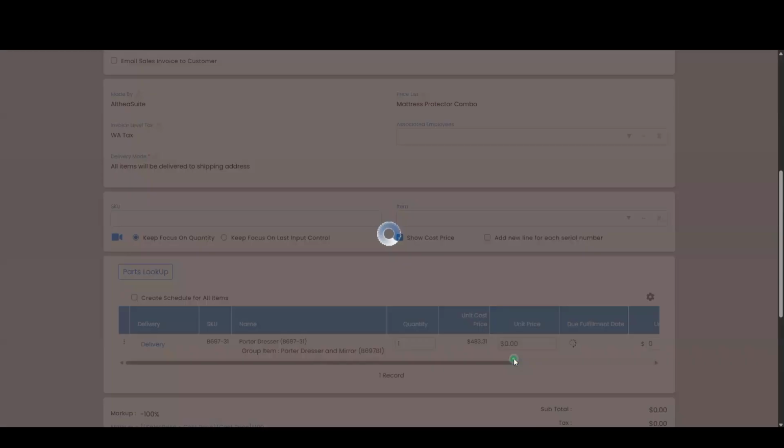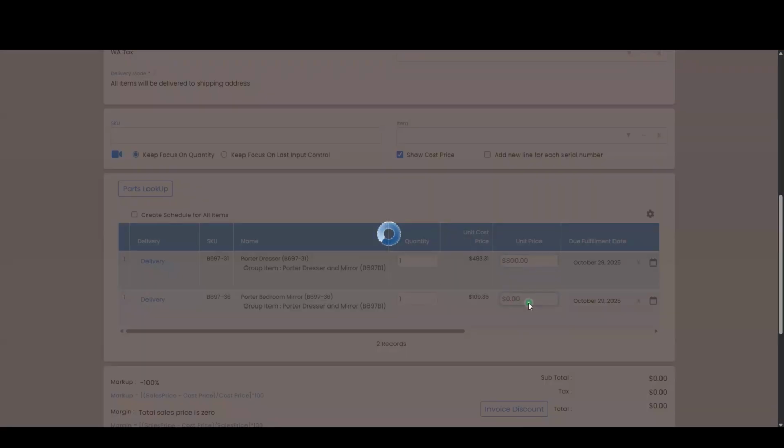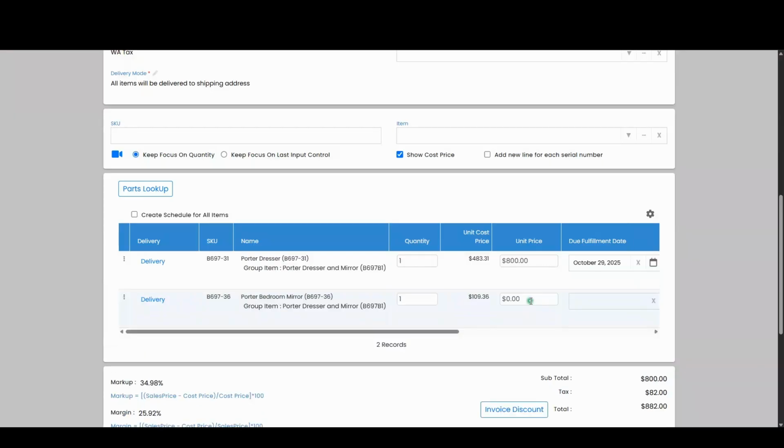So once I press OK, now instead of the group being under one line, this group right here says group item. So the Porter dresser and mirror is down below, but each individual item is there. So the dresser and the mirror separately. So now we can put in our unit sales prices. We could have added this in the item manager itself, but let's go ahead and make this $800. And then maybe this one was at $300.